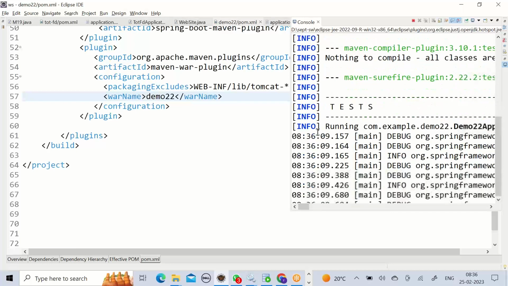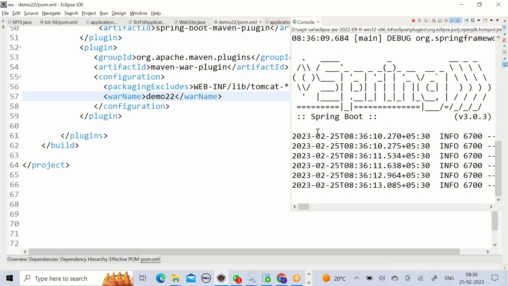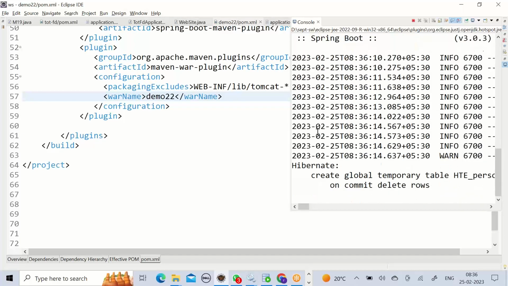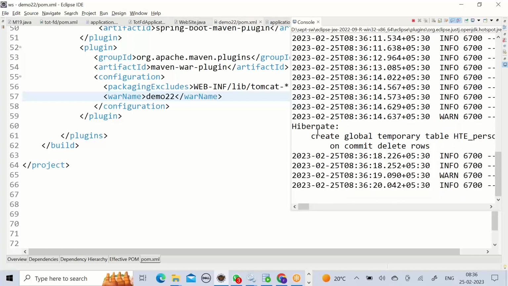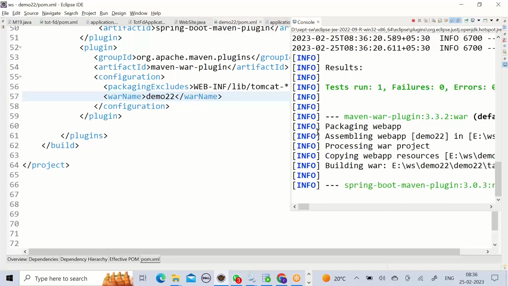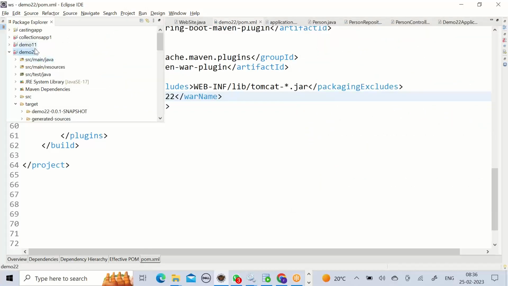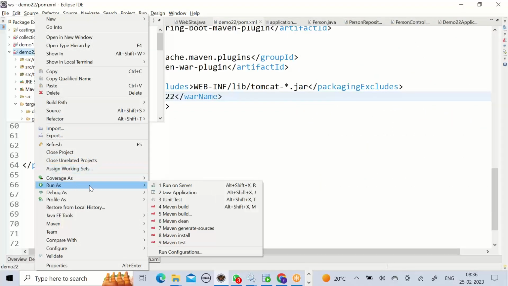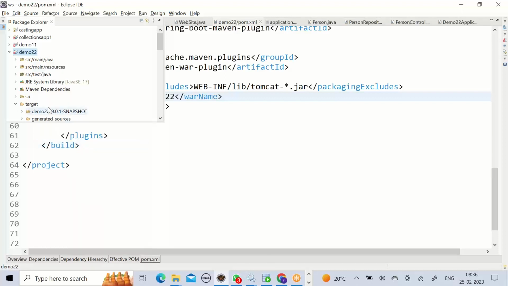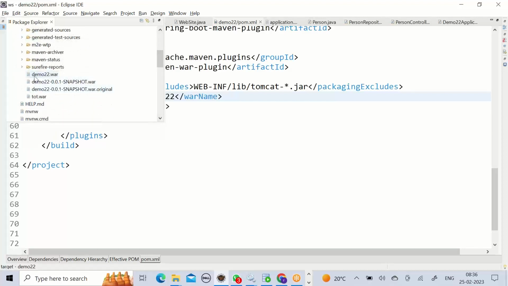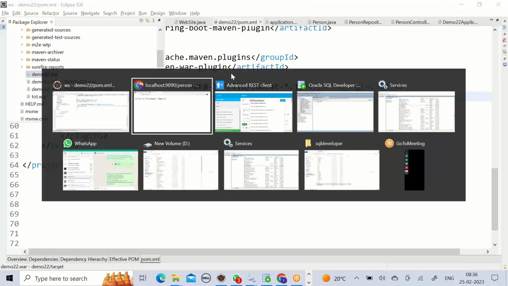That WAR file is not containing the H2 database. That WAR file is not containing even Tomcat. Take that WAR file and deploy it in the Tomcat. Refresh demo22. In the target, you can see the WAR file. Copy it, and go to the Tomcat to deploy.